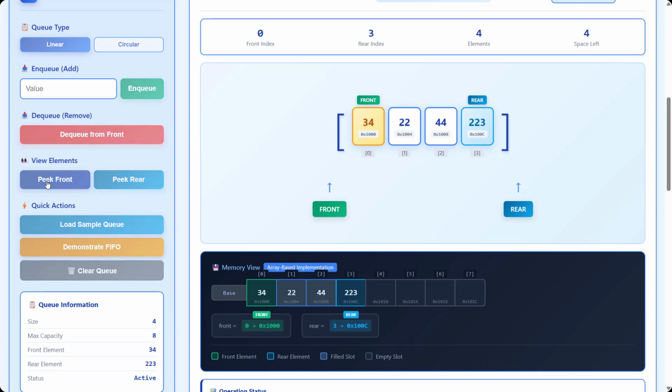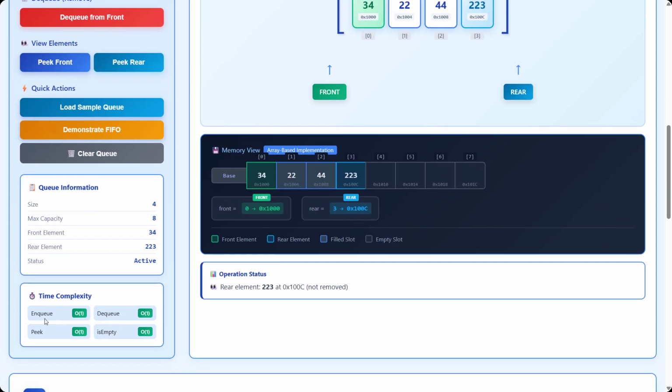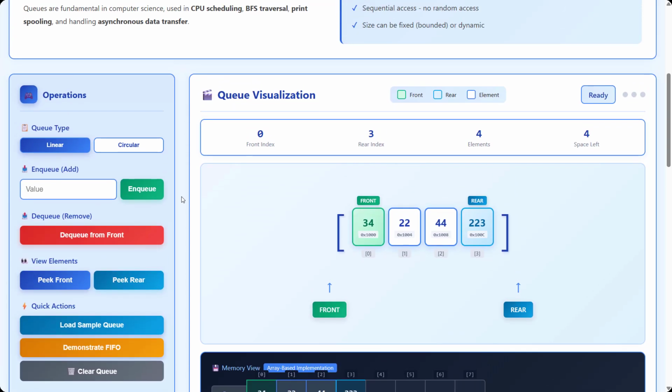Then we have Peek. This lets you see the front element without removing it. Super useful when you just want to check what's next. And here's the best part. All these operations take constant time. That's O(1), lightning fast.